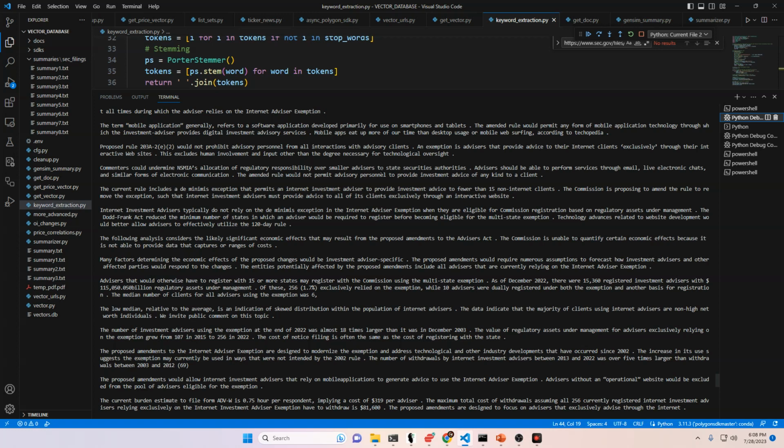The number of withdrawals by Internet investment advisors between 2013 and 2022 was over 5 times larger than withdrawals between 2003 and 2012. The proposed amendments would allow Internet advisors that rely on these mobile applications to generate advice to use the Internet Advisor exemption. So if they're relying on mobile apps to generate advice to their customers, they're going to be allowed to get the Internet Advisor exemption. Advisors without an operational website would be excluded from the pool of advisors eligible for the exemption. They got to have a website.